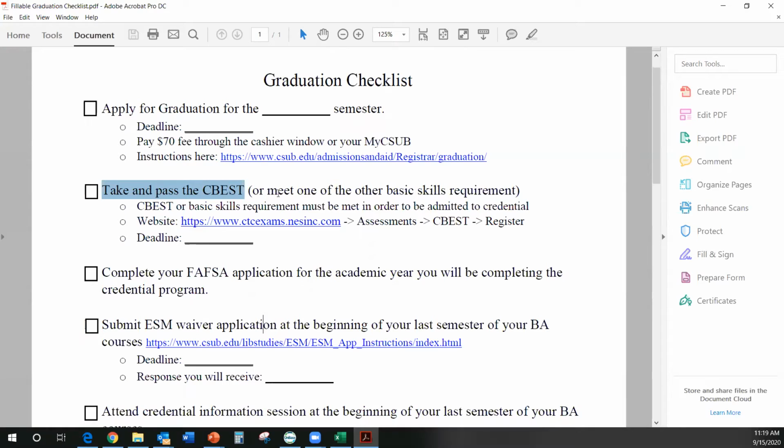Taking and passing the CBEST. It's important to know that that's not a graduation requirement, right? You don't have to pass that to graduate, but you do have to pass that in order to be admitted to the credential program. Or you have to pass the basic skills requirement in some other way. The other ways sometimes can be completed by SAT scores, ACT scores, EAP, EPT, ELM. I know all these letters mean probably nothing to you guys, but there are other ways that sometimes people can meet those basic skills requirements. The majority of our students just end up taking the CBEST because it's pretty basic and it's not too challenging.